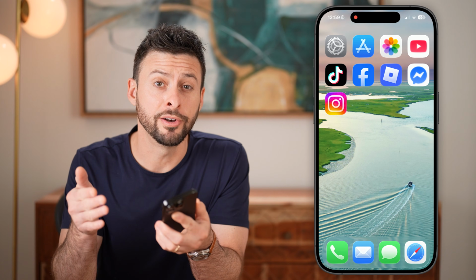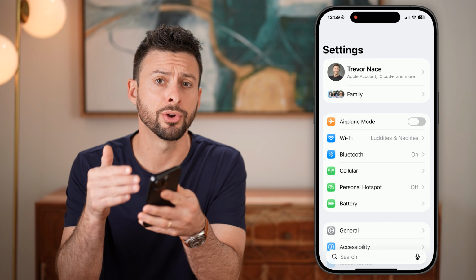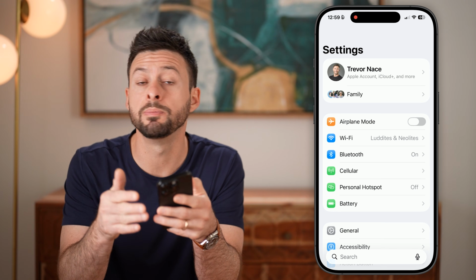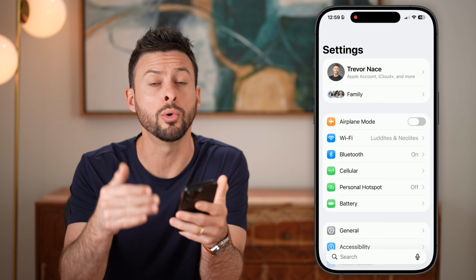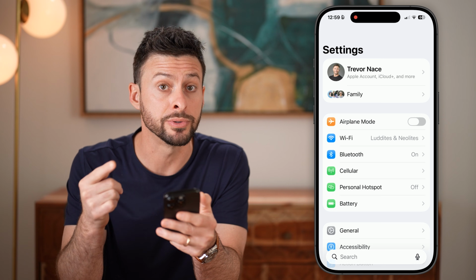Here's how to block unknown callers on your iPhone. Now, first head into the settings on your iPhone. In iOS 26, there are some new cool options to be able to block all those unknown or spam callers. To be able to access it, we need to get to your phone settings.